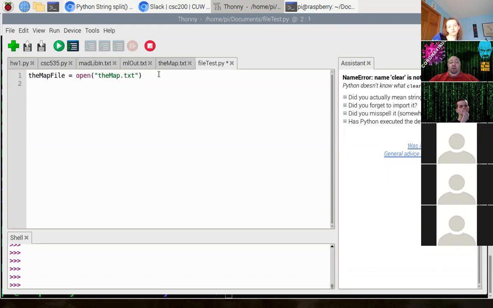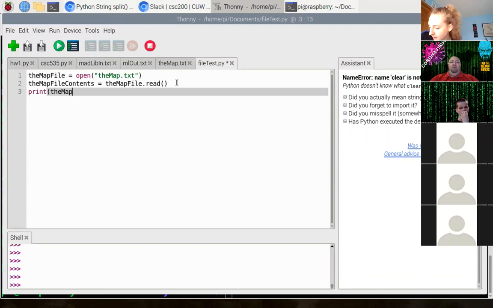All right, now I'm going to say the map file contents is equal to the map file dot read. Now, you could actually choose to read a little bit at a time from this, or you can use read to read the entire contents of the file. That's what we're going to do in here. You can also choose to say, I want to read in 10 characters. I'll experiment with that a little bit here in a second. So then I'm going to print out the map file contents.